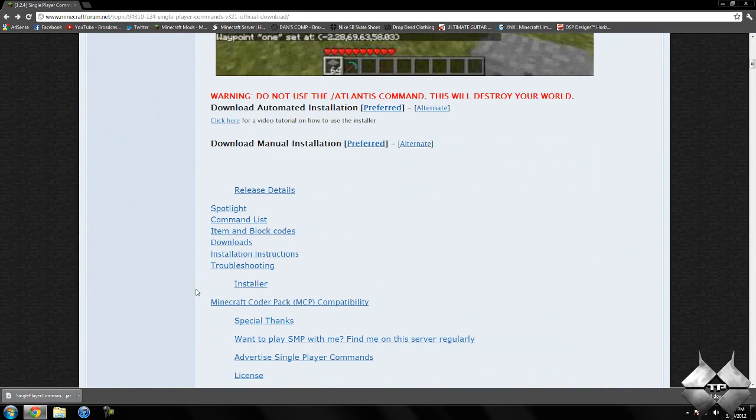And if you go ahead and scroll down a little bit, you can see there's a table of contents here. And if you go ahead and click on the commands list, this will bring you down to a list of all the commands that this mod adds to Minecraft. So it'll pretty much show you everything that you can do with this mod.